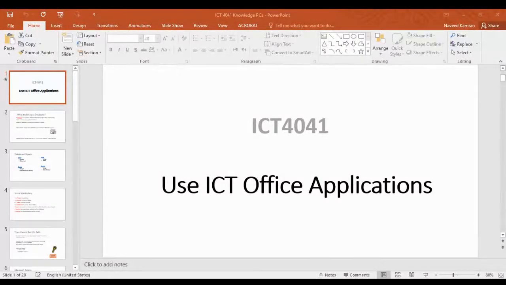and what are the utility softwares and what are different ICT terms. Okay, you will be learning about basic ICT terms like what is virus, what is hacker, okay, what is copyright. So all of these terms we will be learning.